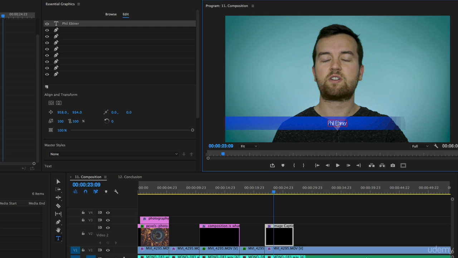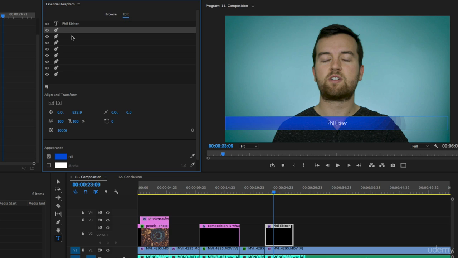But then I realized that it's just much more efficient to be editing titles in the program monitor compared to opening up in a new window, which was the old way to do it. So how do we actually edit this text? We can select it all, or you could just click on it up here. So these are different layers. So these are all the shapes.